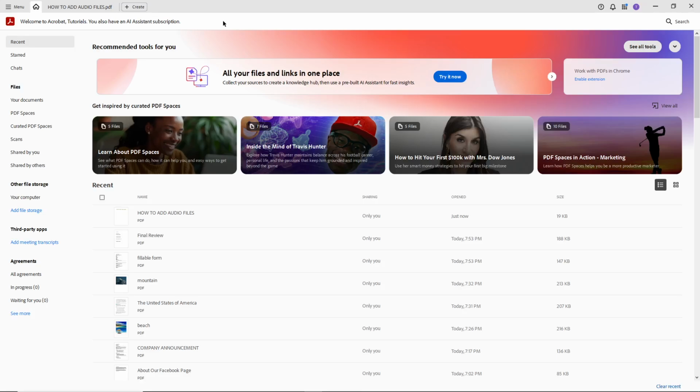First, you'll want to open Adobe Acrobat on your computer. Once the application launches, you'll be prompted to log in with your credentials. Make sure you enter your login details to access all the features available in Adobe Acrobat Pro DC. After logging in, you'll land on the main interface where you can manage your PDF files.